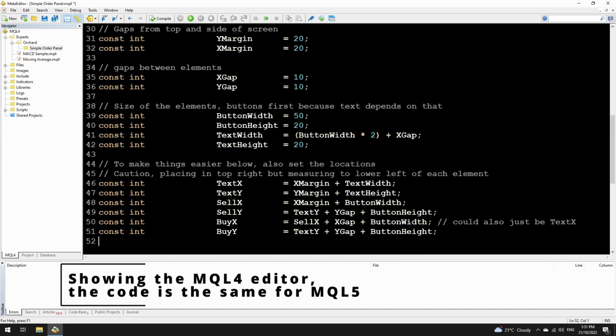So I've set this comment caution placing in the top right because I've set the corner for this as the top right, but the measurements are to the lower left of each element. So when you measure the Y distance of an object, for example, it will be measured from the top of the screen to the bottom of the object. And if you measure the X distance, it will be measured from the right of the screen to the left of the object. Some objects will allow you to change that alignment so that you can actually measure to the right or to the top, but I'm not using that, and the buttons don't allow you to specify that alignment. All measurements for buttons are going to be to the bottom left of the button.